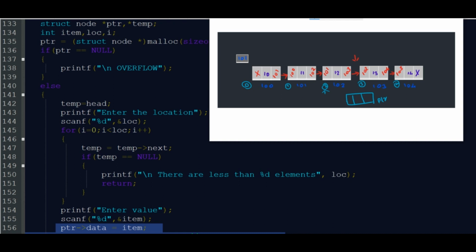Okay, till 3. So i equal to 0, i less than LOC. This for loop is executed up to LOC, i less than LOC, that means up to 2. Now the head is pointing to this value. Now temp equal to temp next, and now the pointer is here. Then temp equal to temp next again. Now the pointer is here. So the value of i is 2.